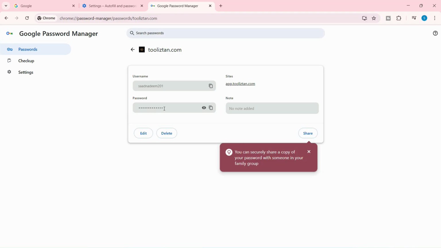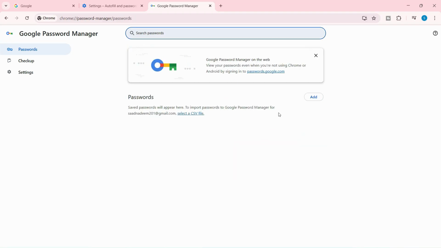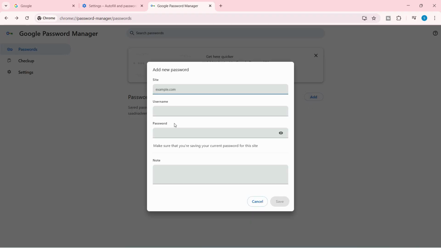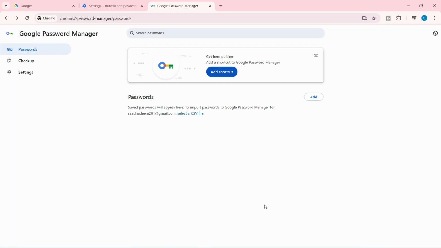So this is the username, this is the password. Let's delete this. And similarly, you can remove other passwords as well. You can also add different passwords if you want to for that particular site. Just enter the site, username, and passwords that you will use on that site.